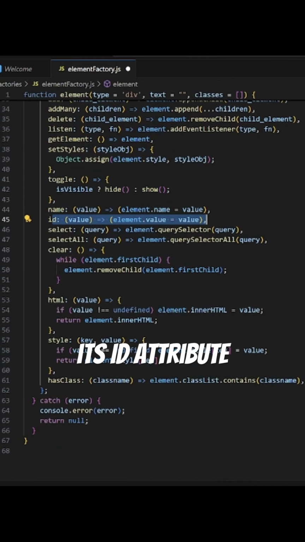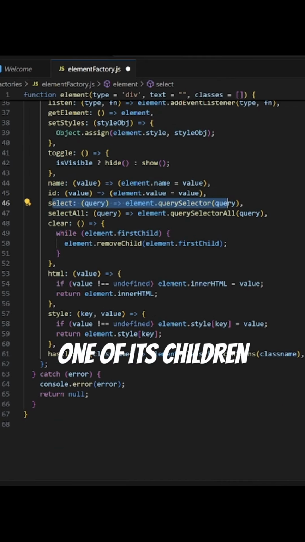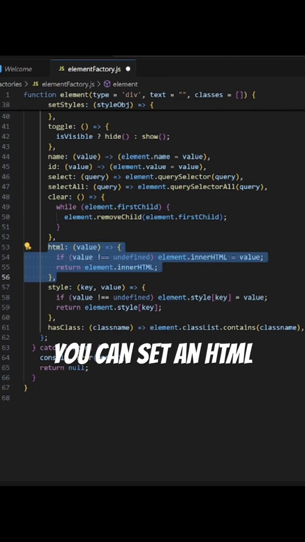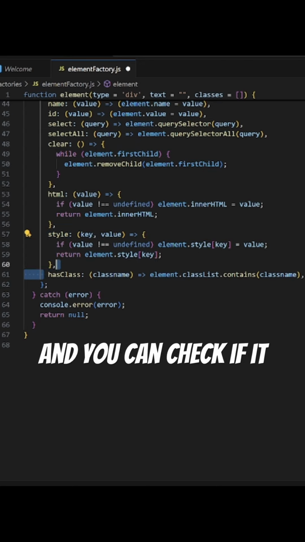You can set its name attribute, its ID attribute. You can select one of its children. You can select all of a specific child. You can clear all its children. You can set HTML content within it. You can add specific styles, and you can check if it has a specific class.